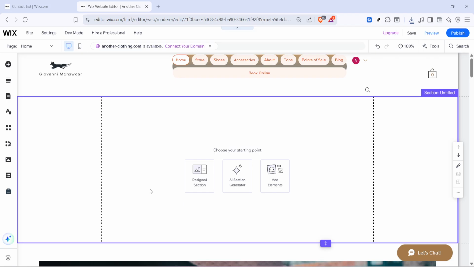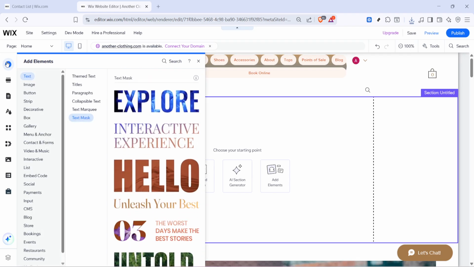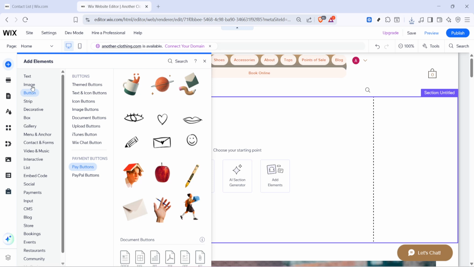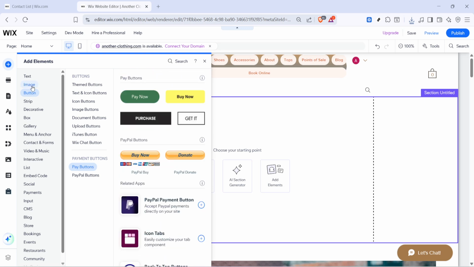On the left-hand toolbar, click the plus icon, also called Add. This opens the panel where you can insert elements like text, images, and buttons. Since we want a clear call to action, choose Button. Buttons are ideal because they're easy to spot and can prompt visitors to download your resume in one click.